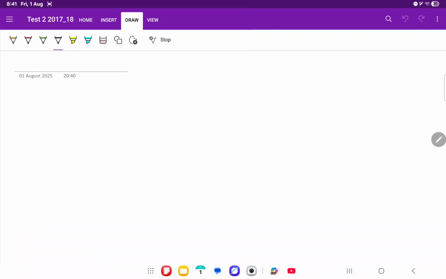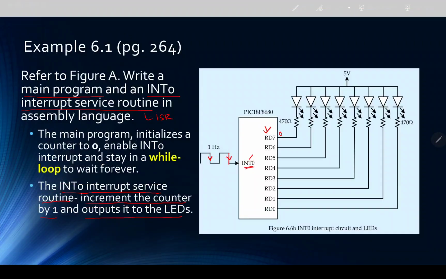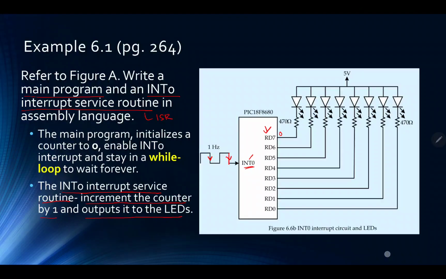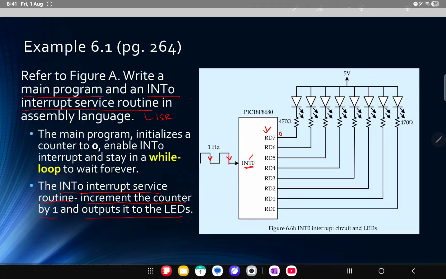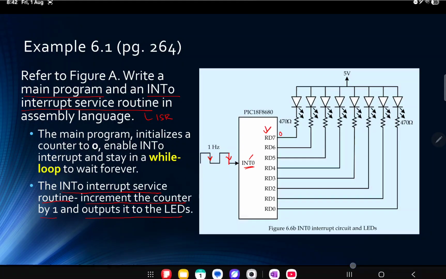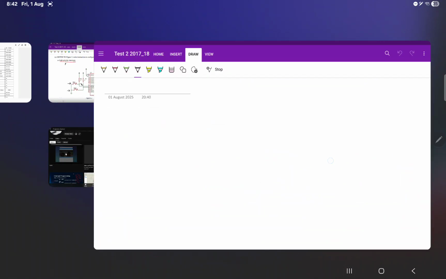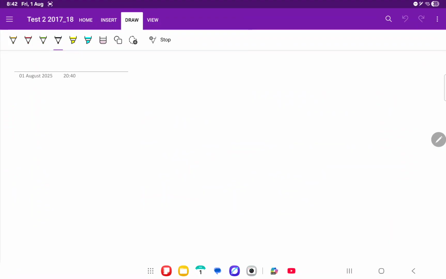Okay, so you have seen the circuit just now. We are dealing with port and also interrupt. So remember, whenever you see the port, the first thing that you want to do is configure the interrupt. You want to configure the ports. So now we're going to write the full program. How do we want to write the full program?